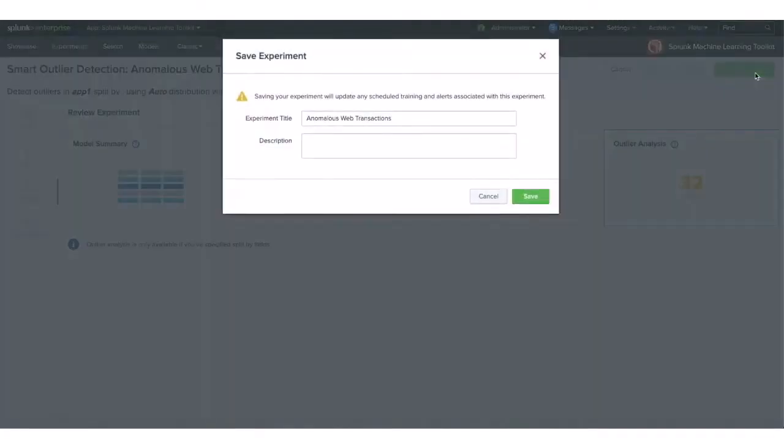And when I click Save Experiment, this will allow me to publish this model.